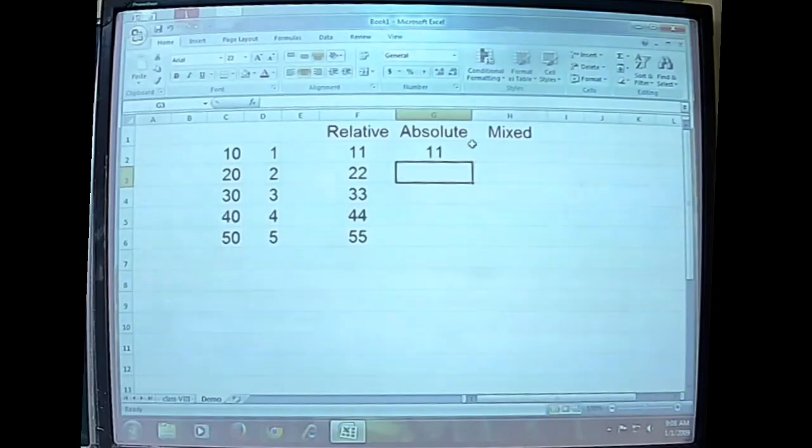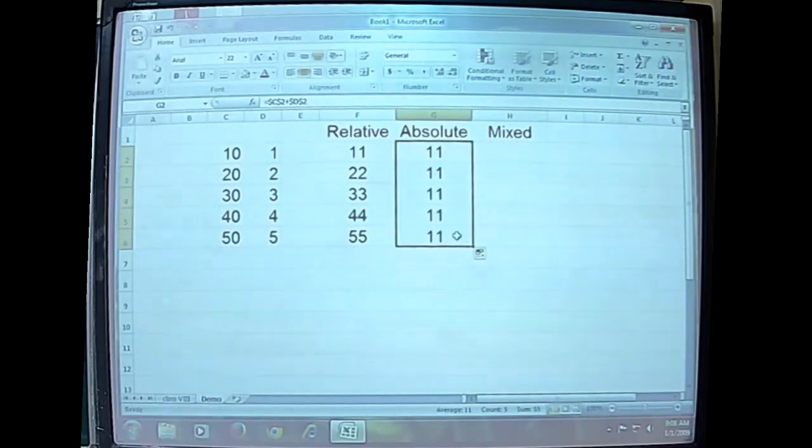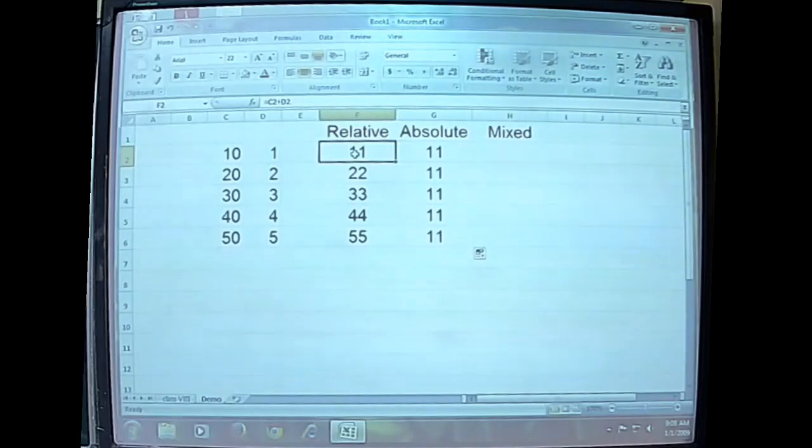Now let us see what happens when a formula using an absolute cell reference is copied to other cells. See, everywhere it becomes fixed. An absolute cell reference never changes. Here, C2 and D2 change into C3 and D3, whereas in an absolute cell reference, everywhere it does not change. See the difference. Everywhere it is C2 and D2. It doesn't change at all. That's the main difference.